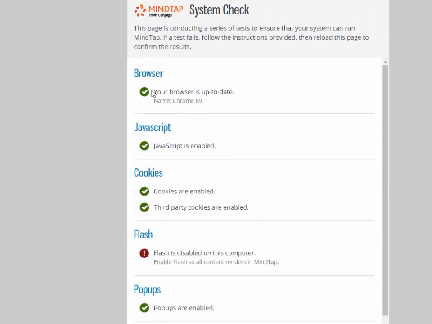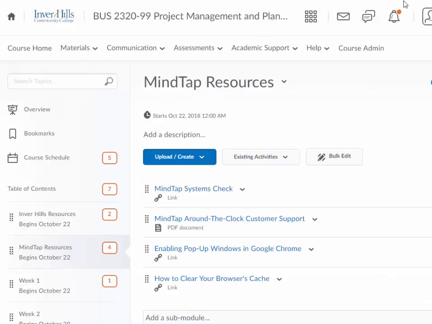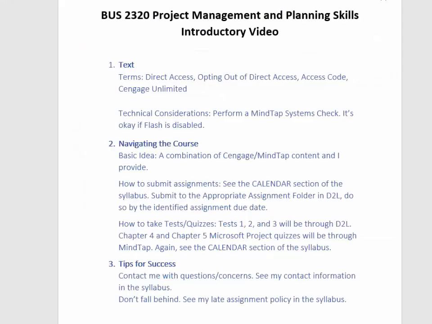Now, if you got red marks here, in addition to this Flash, then you have an issue or issues that need to be addressed before moving forward with the course. Here are some links that could help you: enabling pop-up windows in Chrome, how to clear your browser's cache. If you get stymied and can't work through it, just click this and contact Cengage directly. They have very good customer support, and they can walk you through the process. Okay, so hopefully we took care of that one.